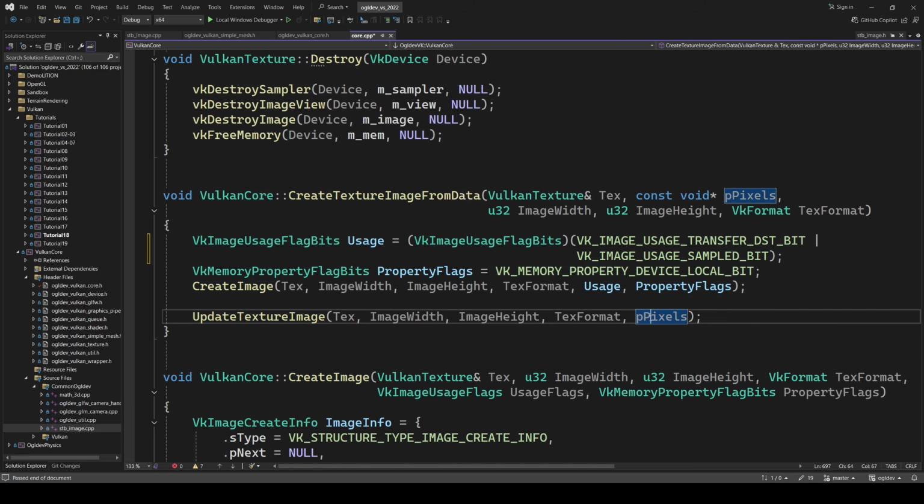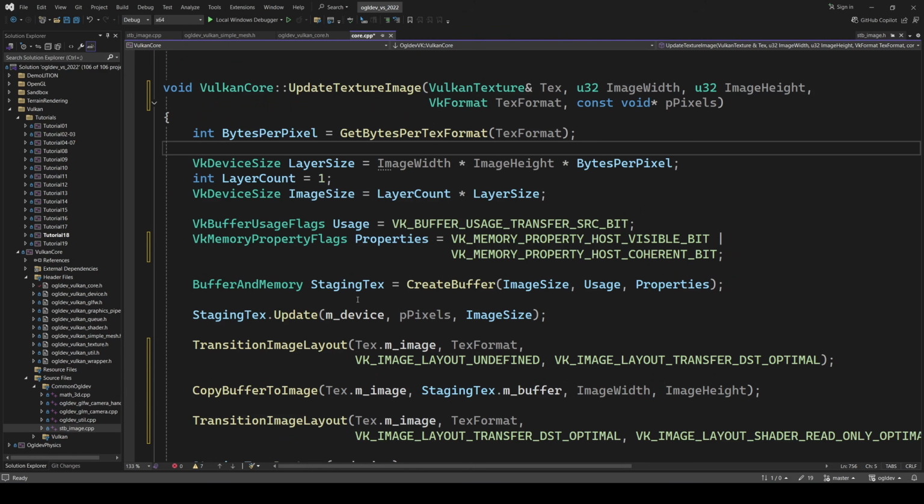and now we need to update the texture image with the pixels. So this function takes the VulkanTexture, the width, the height, and the format, and finally the pixels. The process by which the pixels are going to end up in the image is very similar to how we populate the vertex buffer. And this means that we need to create a staging buffer, or a staging texture in this case, update the pixels into the staging texture, and then copy the staging texture to the image. And as you can see, we're going to use a lot of helper functions for that. So let's go over this one step at a time.